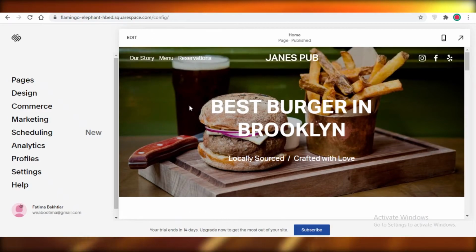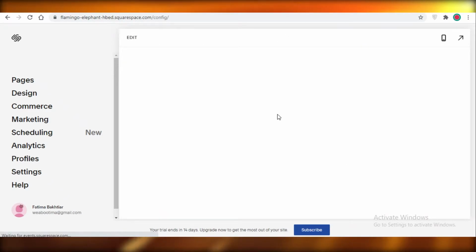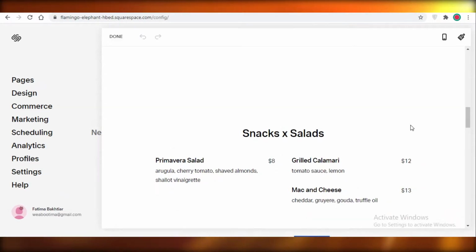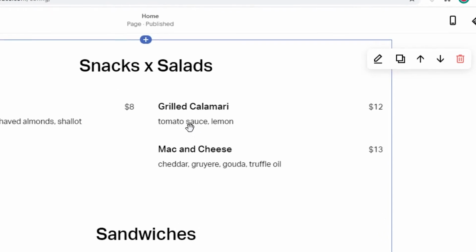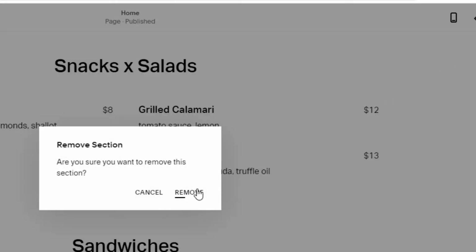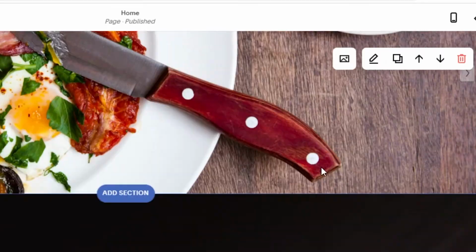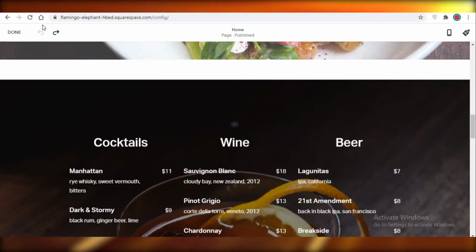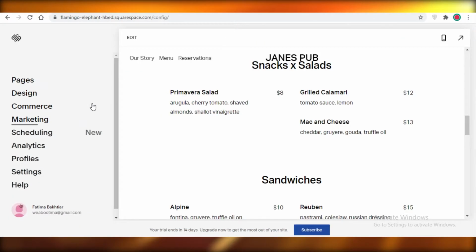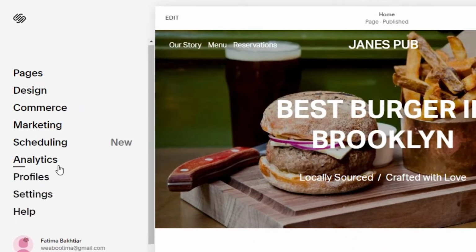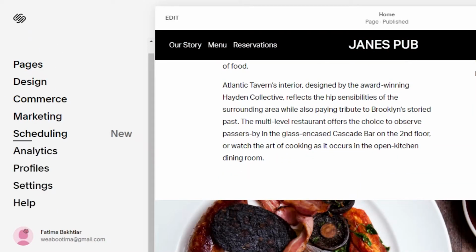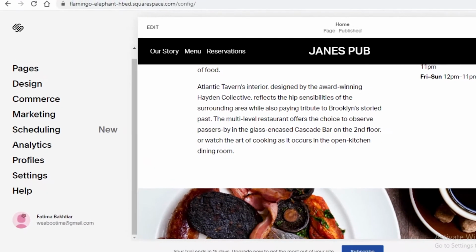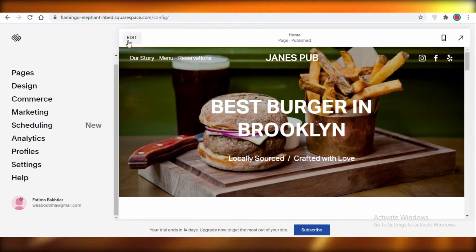Now we can edit these and remove any of the sections that we dislike. So if you don't want to display your menu, you can remove that like this. So if I want to remove this, I can just click on this and we can just remove this section, and that's it. Our section has been removed. I'm gonna undo this because I actually like that menu section. Now if you want to change the template, if you don't like it, you can change it from the left side over here. You can also get analytics and marketing updates on your website using Squarespace.